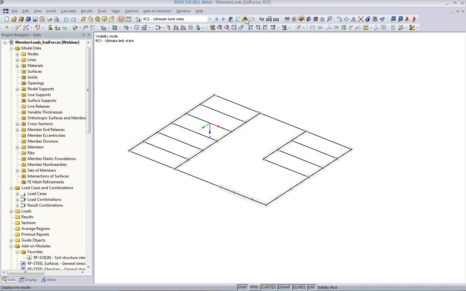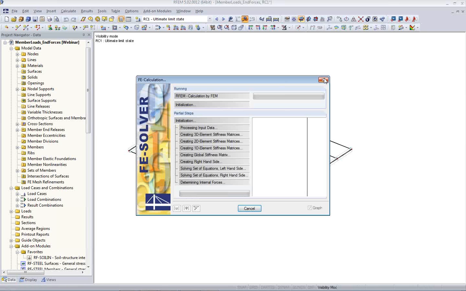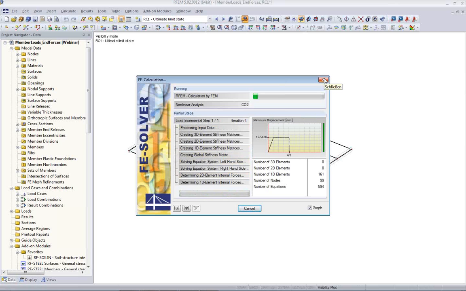So I run the analysis of the ultimate limit state, and then we take a look at the results, and we create an Excel table of the member end forces.